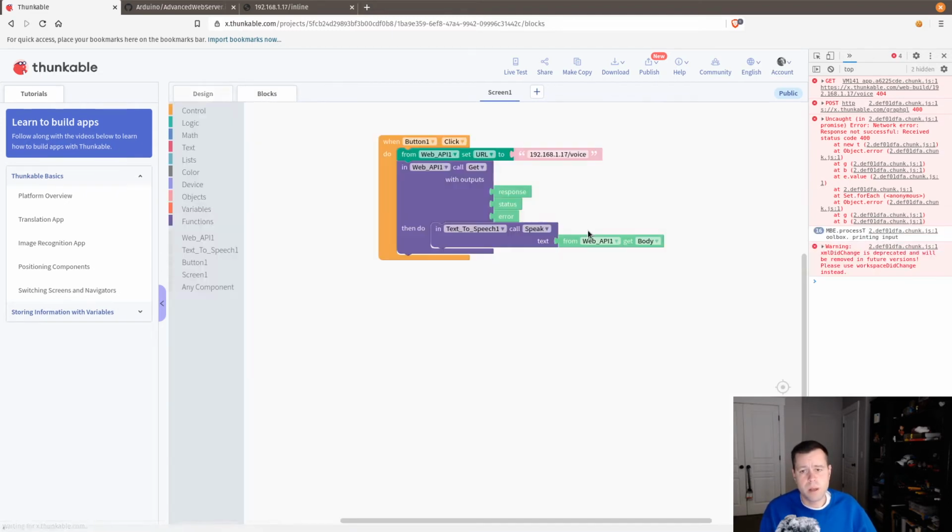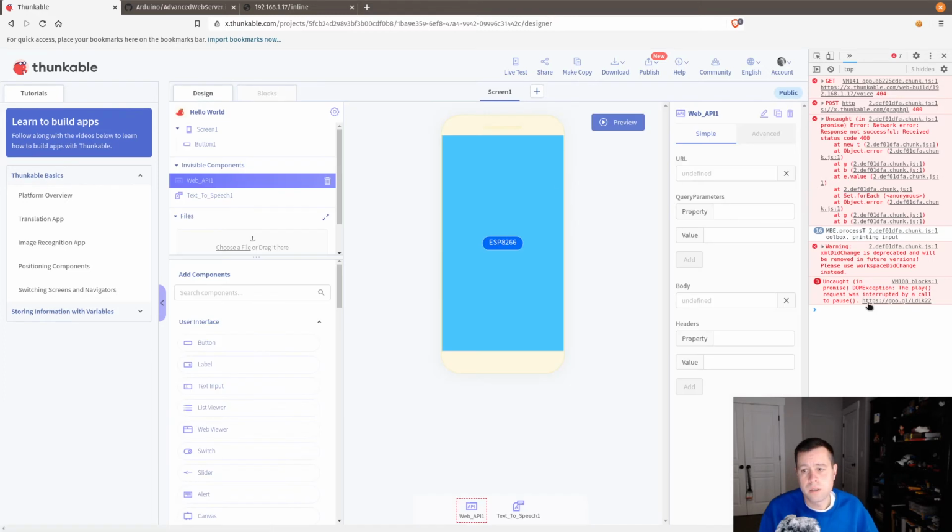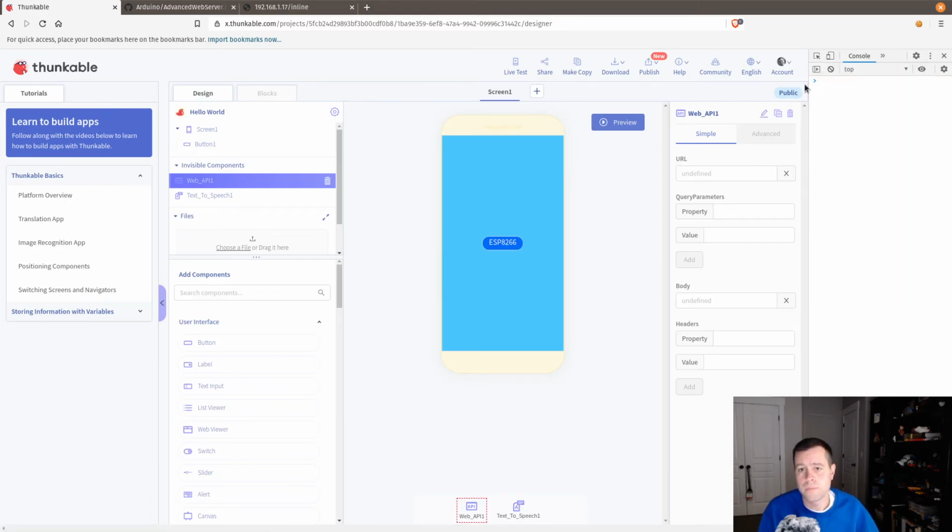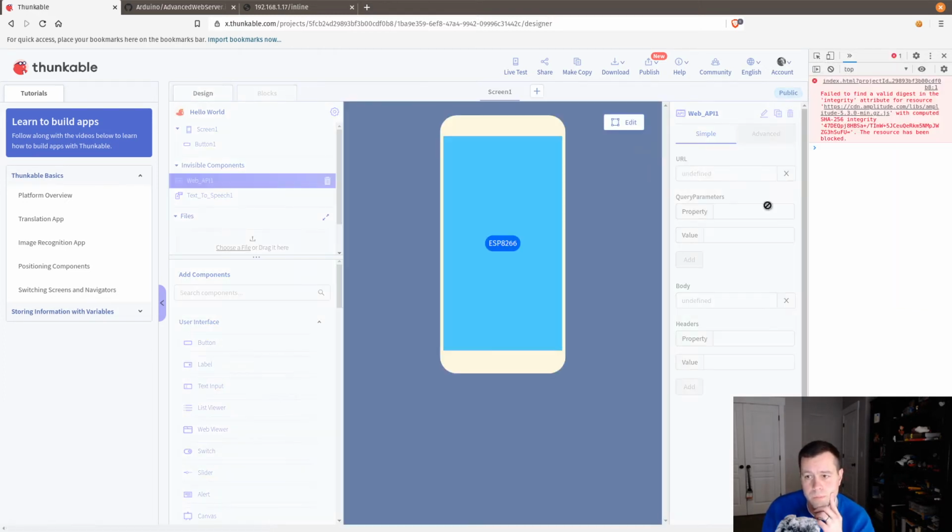So let's come back to blocks. Why is it putting that Thunkable? http://192. I wonder if I need to make a... I bet... Okay. All right. Let's do that. And I'm going to say... let's look and see what we get now. Preview.